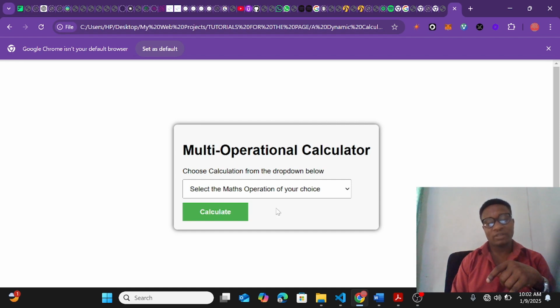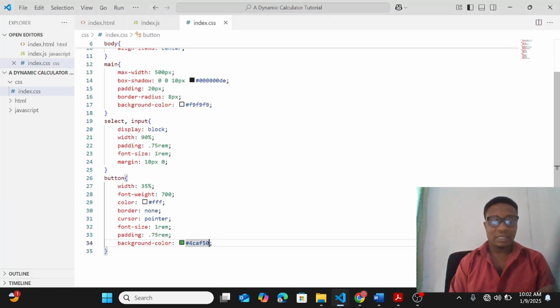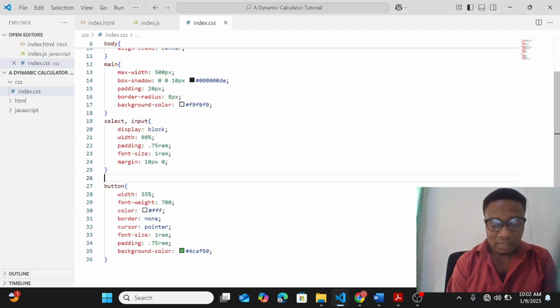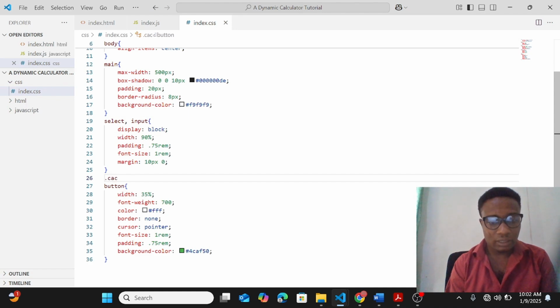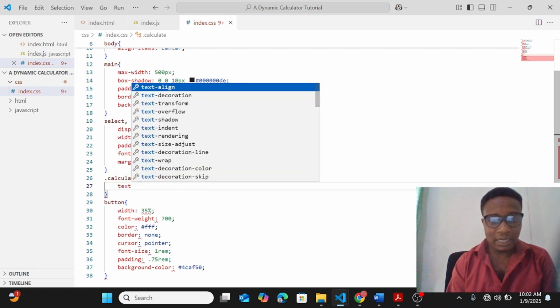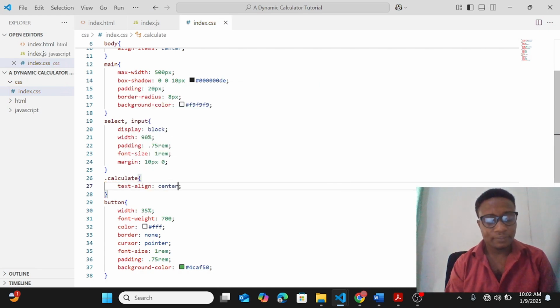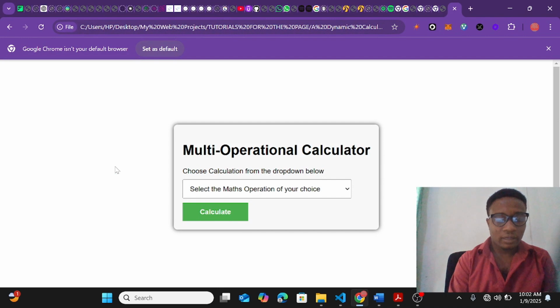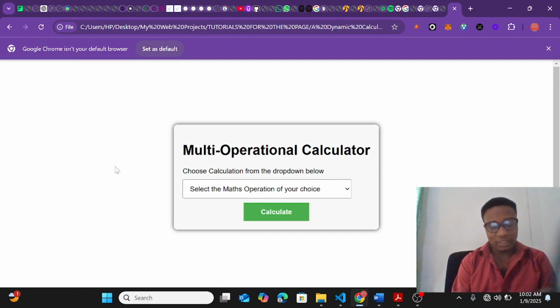I would want to bring it to the center of this page. This button has been put inside a div. Let me call that div and center align it. So let me do that before this. Dot calculate. So this dot is calling a class that has a name, calculate. Text align, center. Okay, refresh this page. Wow, it is there.